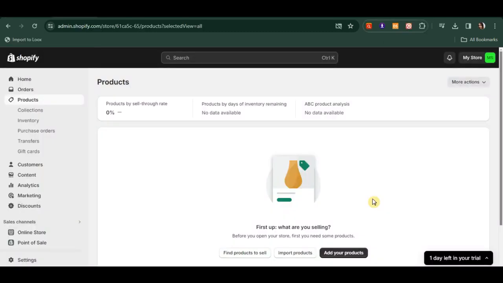You've successfully connected Shopify to Temu and imported your first product for dropshipping.